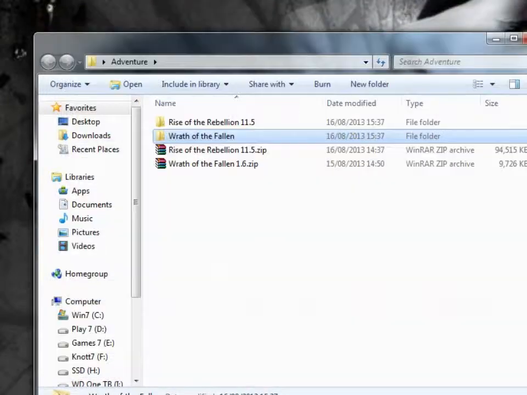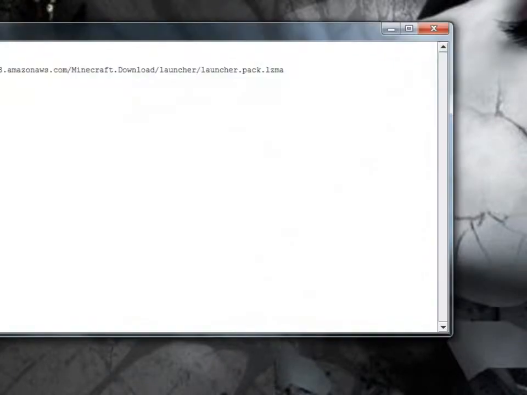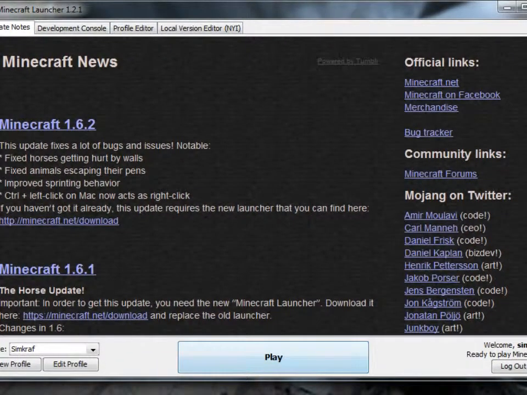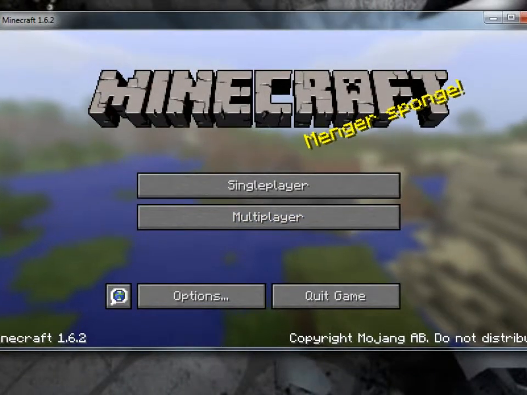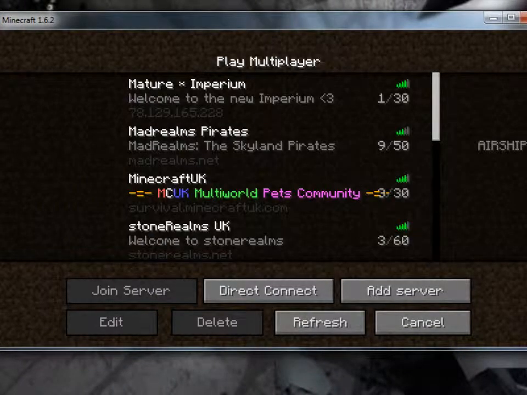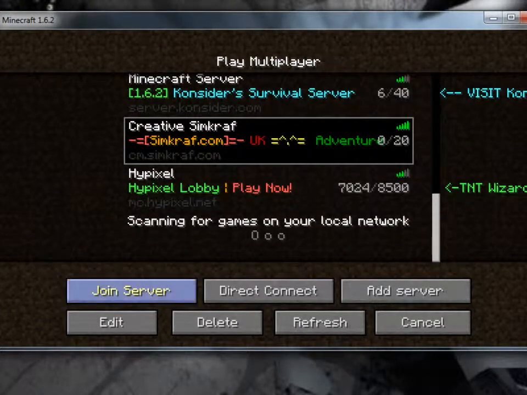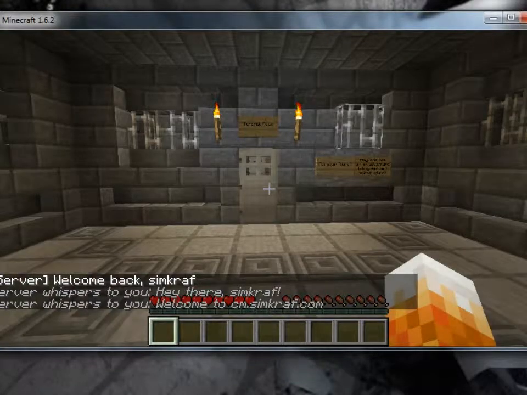Then I'll show you how to do it for your own single player on your desktop. Okay, this is the new Minecraft launcher. This is the 1.6.2 version, I think. It is, yeah. Multiplayer. I've got a couple of servers, but it's the second one. There you are, this is the map.